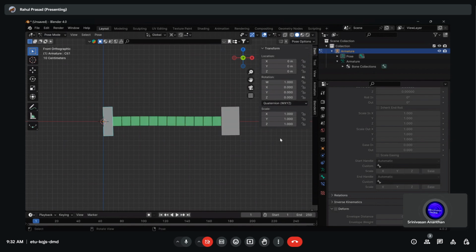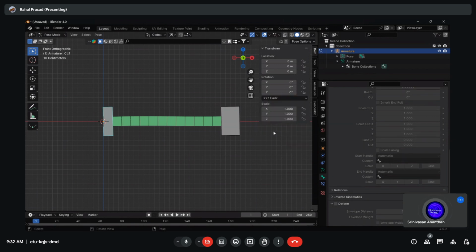Now change the quaternion to XYZ Euler. Now you put 1, and you see how the reaction is. Rotation X, 1 you put. So only 1 degree it is rotating. You can see the degree symbol near the 1, a small dot in the rotation X. So that is the difference between quaternion and rotation.